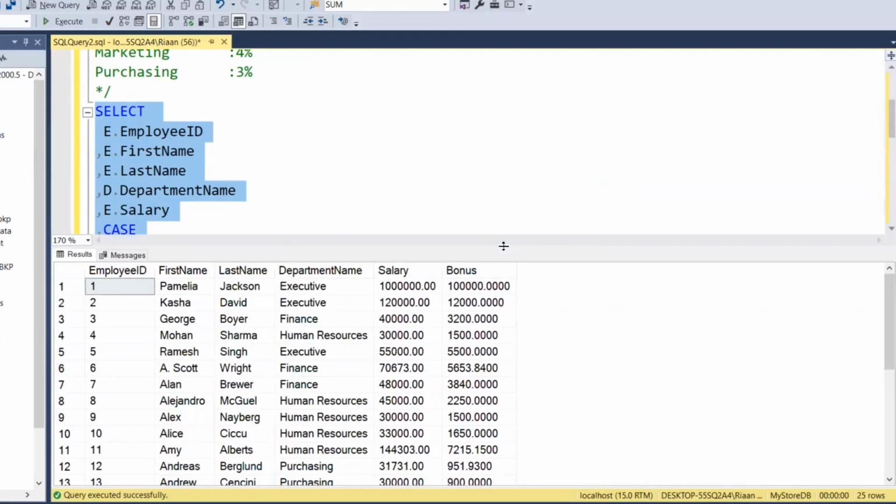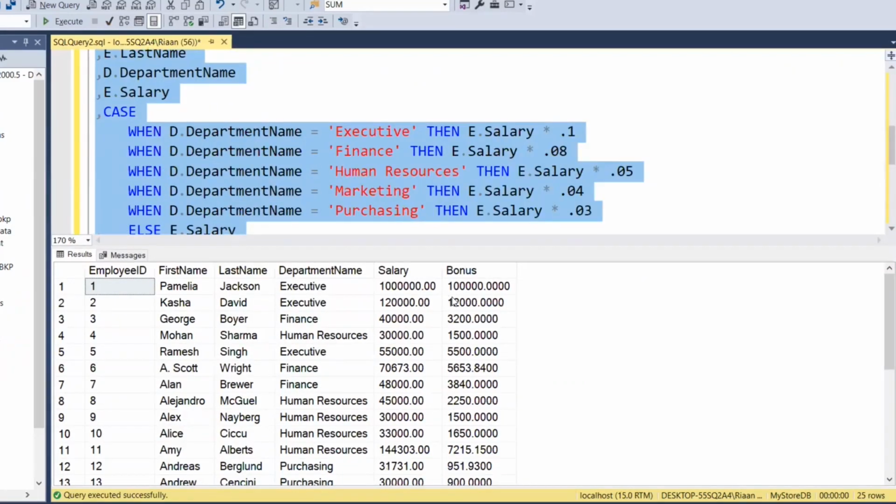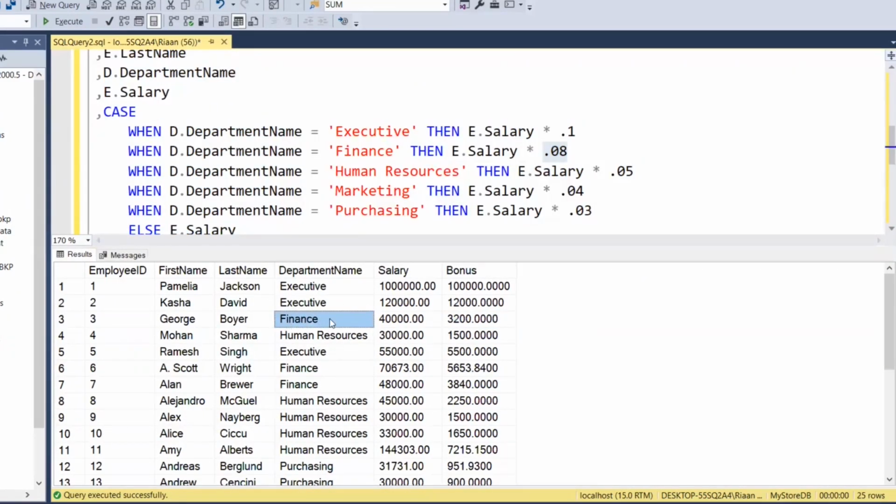And as you see here, the bonus has been applied to the salaries. And here, as you see, the department name is finance and salary is 40,000. So it is applied with the 8% of the salary as the bonus. Similarly, for the executive department, it is calculated the bonus with the 10% of the actual salary as the bonus. So here we have 5 departments. So we are calculating the bonus for 5 departments.